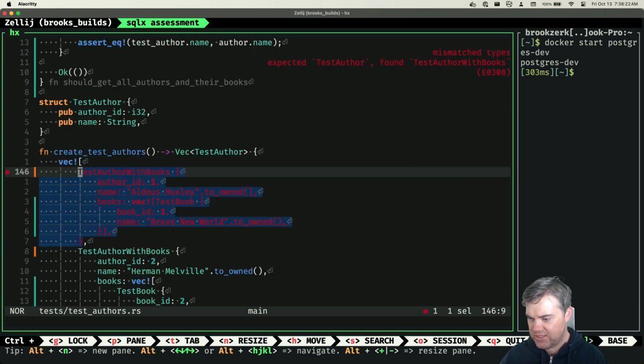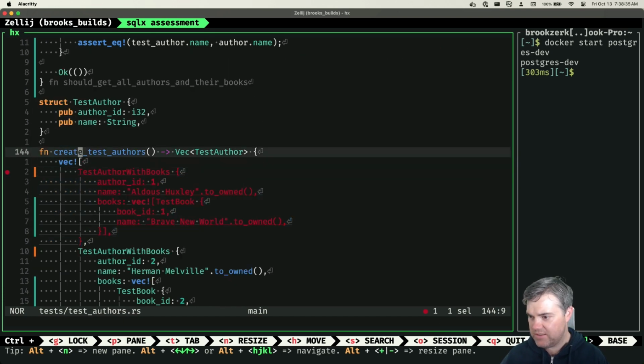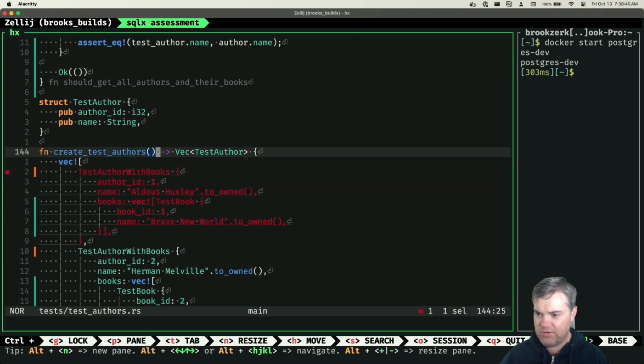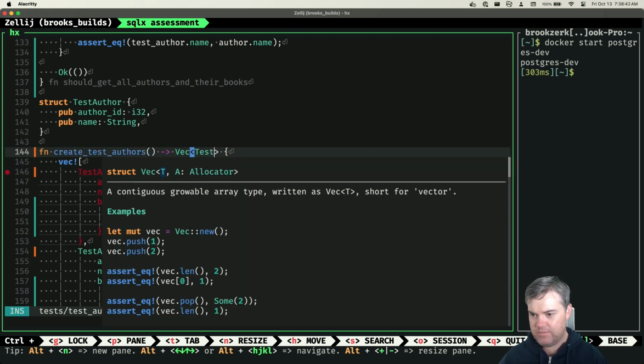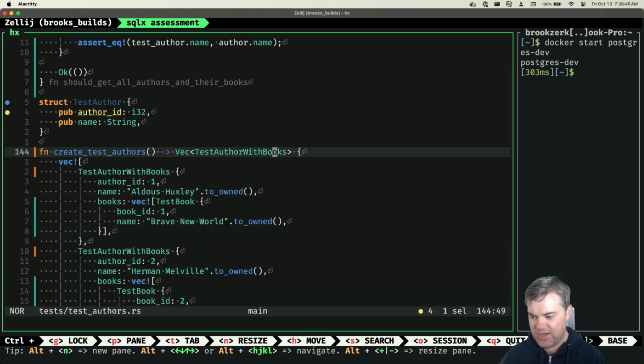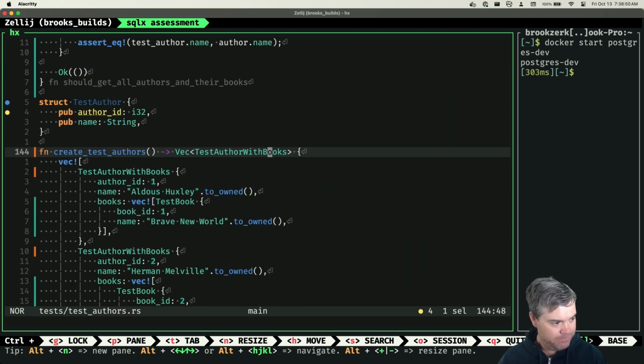Mismatched types. Okay, so you're upset. Expected test author, found test author with books. Oh, can I see where? Oh, I can't see where it's referenced. Oh, this thing right here. There we go. That makes you happy. Okay, no more errors there. Everything's fine.